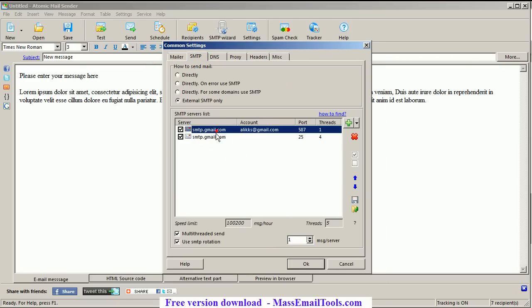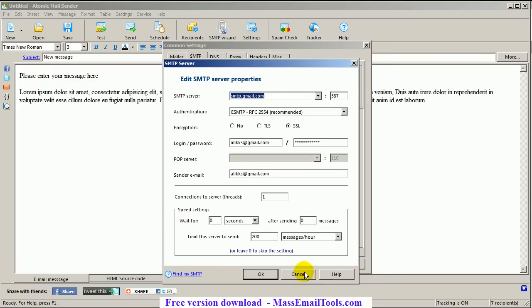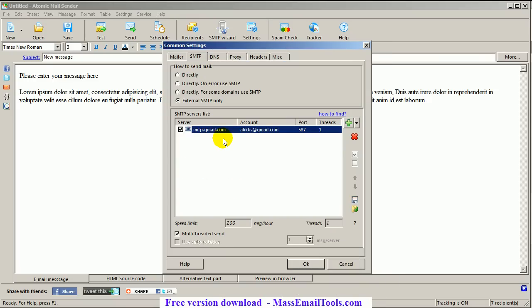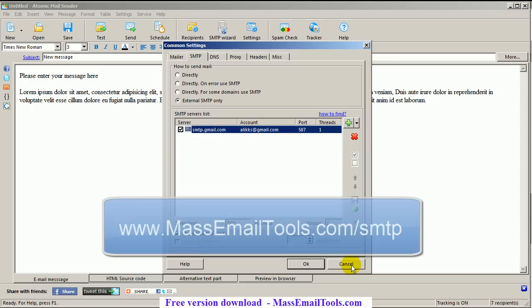Okay, let's remove this. For example, you can use Gmail. If you don't have Gmail or don't really like using that, you can add an SMTP server from your hosting provider. Also, you can add an SMTP from your ISP. To get an idea of where to get an SMTP server from, go to this link.